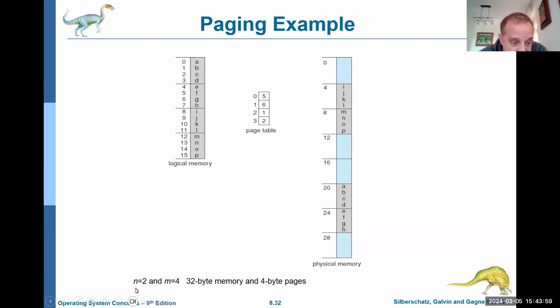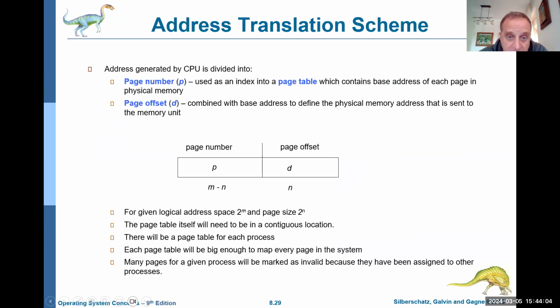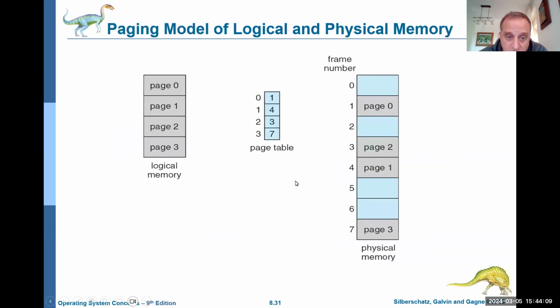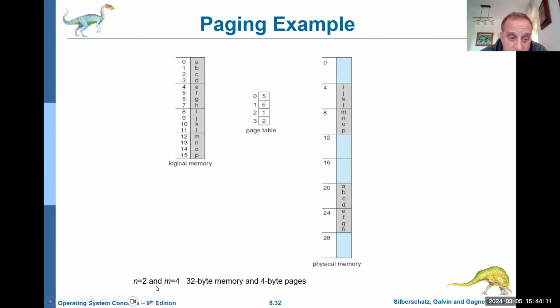By the way, he writes that N is 2 and M is 4. If we go back here, N is 2 and M is 4. So why is N 2? N is 2 because each page has exactly 4 bytes: 00, 01, 10, 11. There's 4 addresses, so that's 2. And if M is 4, then the other half, the P, is 2. Because M is the total. The total is 4. Take away 2 is 2.